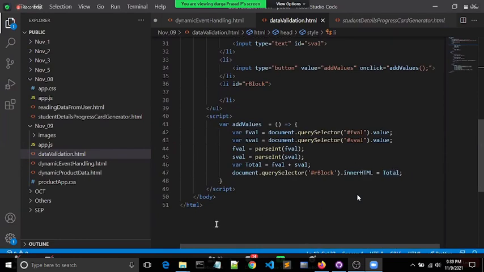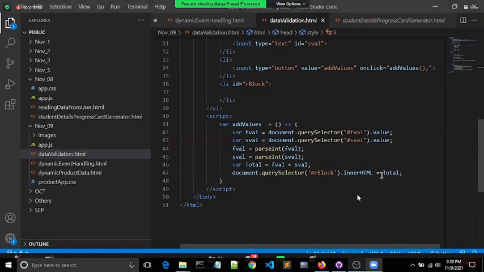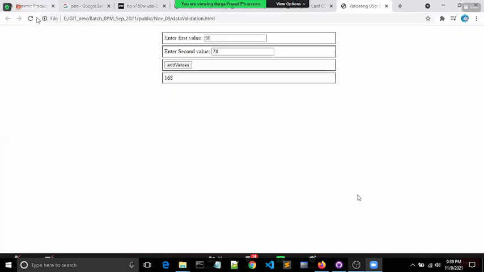Okay, fine. So let us go into this. Now I'm giving the first value, say 90, 78. Click on add values, I should be able to see the result. And when I'm showing the result, make it as 'the sum is' plus total. Now, if you come back and reload the page, I say 99 and 23, click on add values. This is how it is.